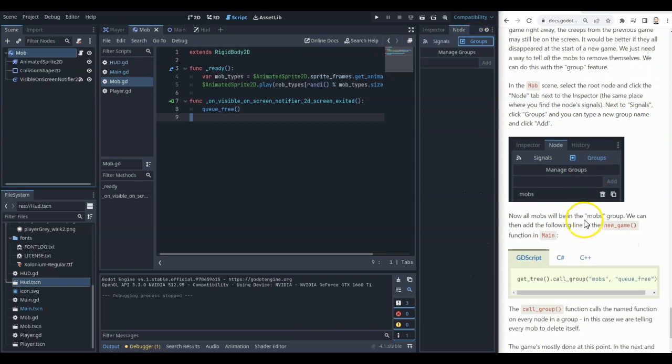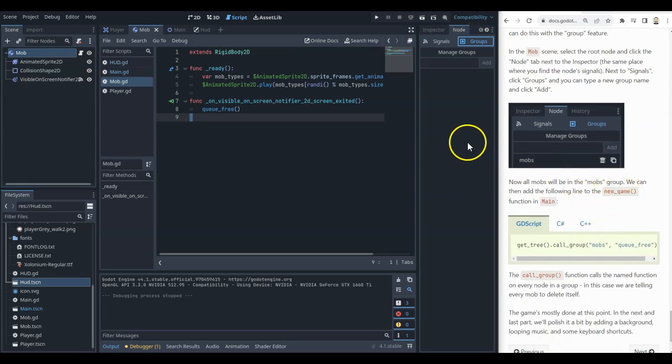Now in groups is where we can basically specify what groups, just category names that we can make up for our own, this node will always apply to. So we're going to create one simply down here called mobs, M-O-B-S. In this case it's in lowercase, and to say add. So basically every instance of this scene ever made will also be part of a group called mobs.